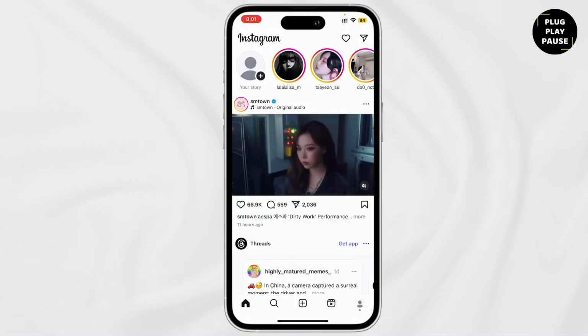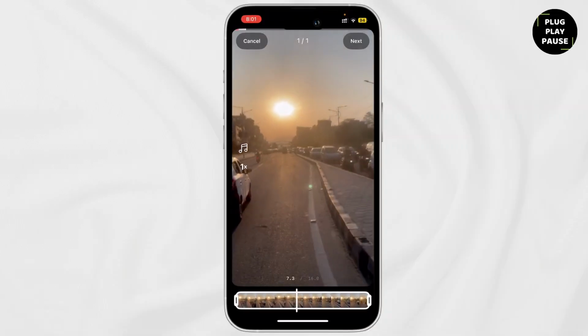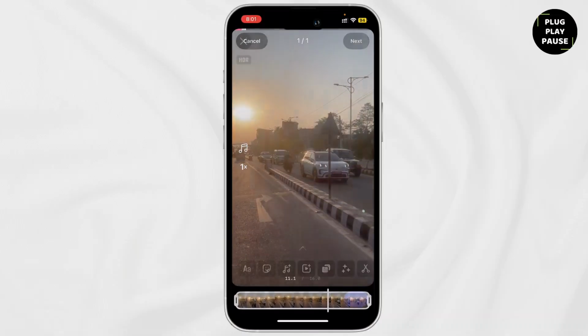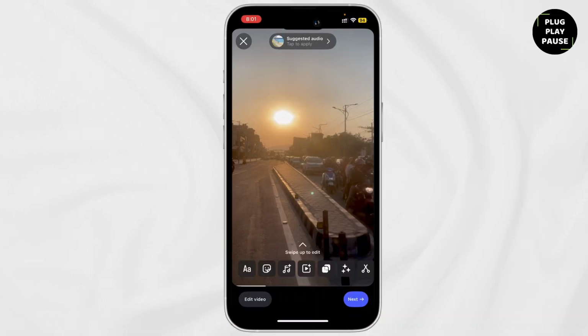First things first, open up your Instagram and tap on the plus icon on the bottom and then choose the video that you want to post and tap on the next option on the top right. Then on the bottom, you will see edit video. Go ahead and click on it.